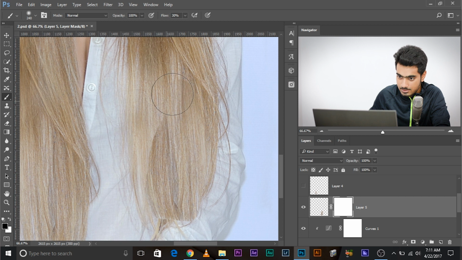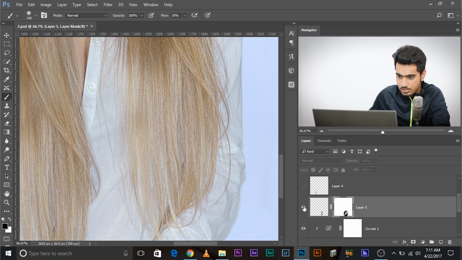Create a mask. Take the brush. Black is the foreground color. And try to match it. Okay. Erase it from the edges. Okay. There you go. Let's look at the before, after. Pretty much matching. All right.